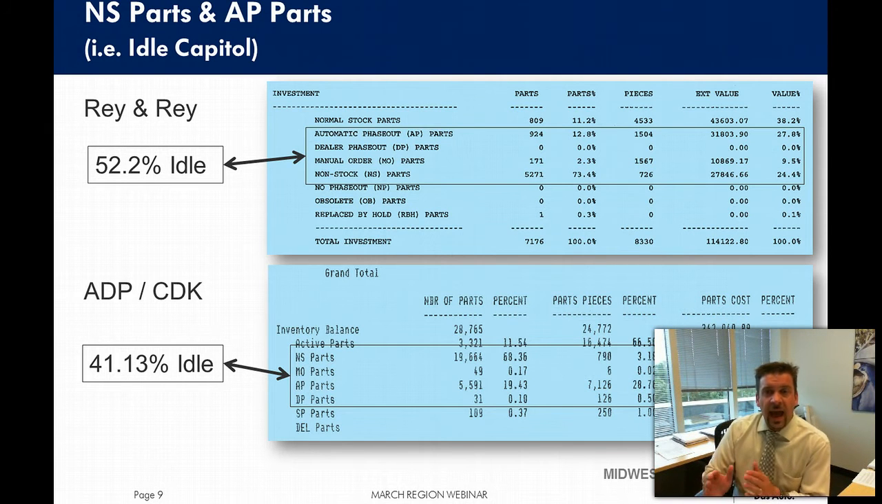NS parts, as you can see in the Reynolds & Reynolds, 24% of this dealer's inventory is in NS status, okay? Those are special orders. Those are parts that you do not stock. They were requested, so you brought them in. Now, what builds NS parts? Usually it's all about communication. There's poor communication and there's a poor special order system.